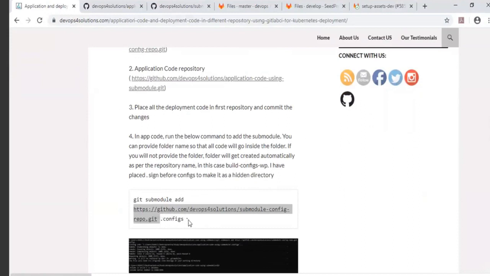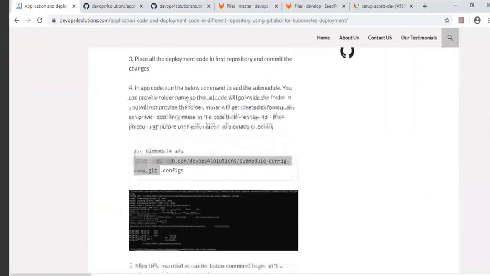Whenever it clones this repo, it will clone all the files and folders from this repo into this .config folder. And I have used a dot so that by default it is hidden, because not everyone wants to see the deployment code. So this is how the setup is done.